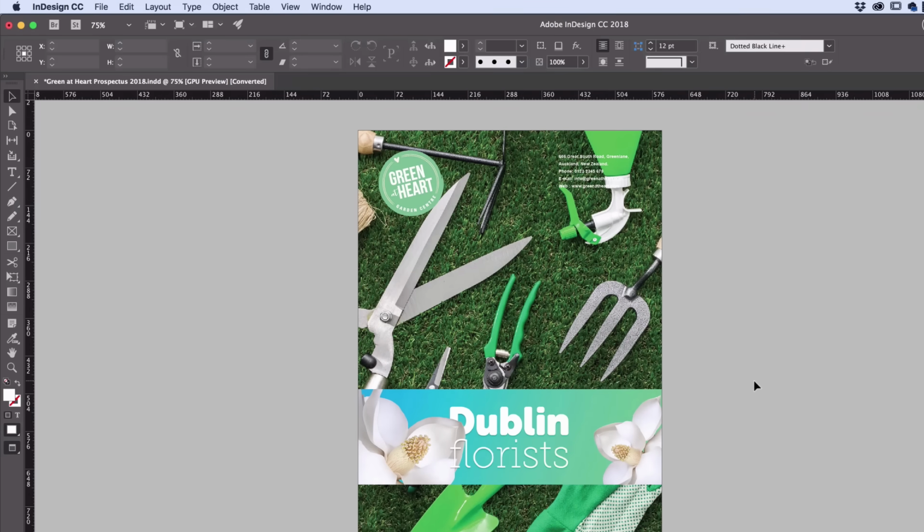Cool, so that's my banner that I've created. You can see it just comes through, looks great. It'll print fine from InDesign. Okay, so if you need to incorporate a Photoshop document in any other Adobe product, just bring in the PSD.